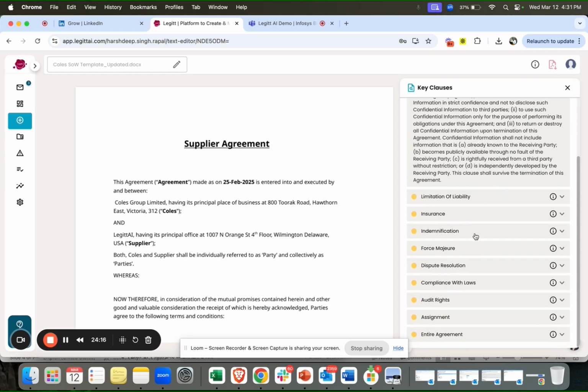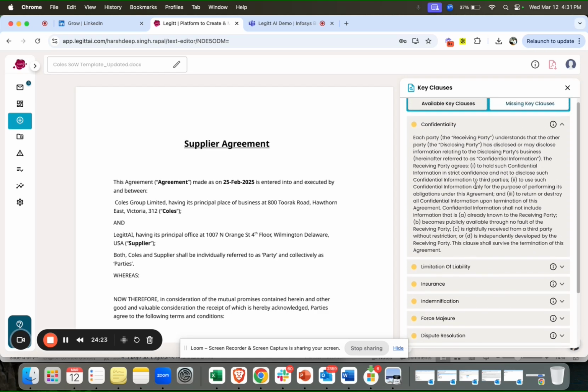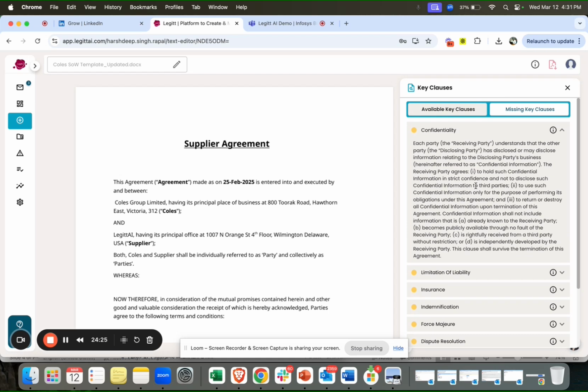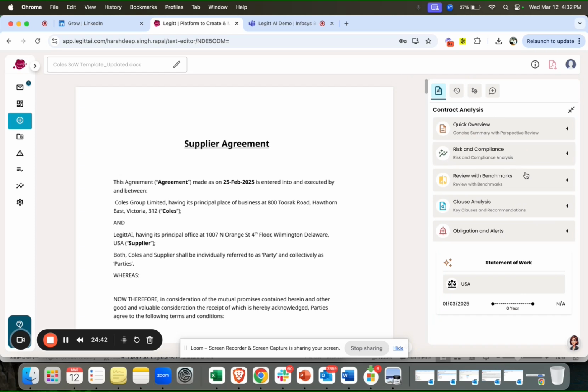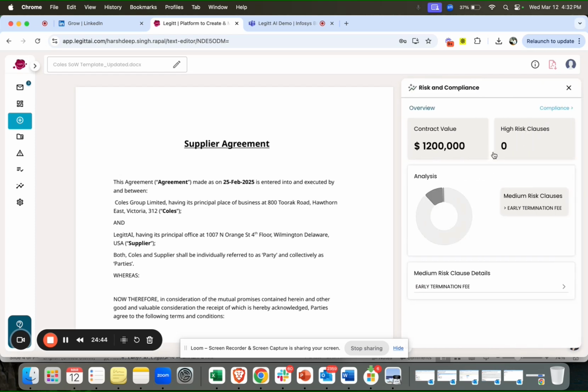So one is the available clauses, and how different they are from the benchmark clauses or the clause library, and the other is the missing clauses. Now this can help you create a rating of the contract, out of 10, of how strong or weak the contract is, based on how many clauses are missing, and how many of them are matching or not matching the standard templates that we have. And then you can also check the risk and compliance.